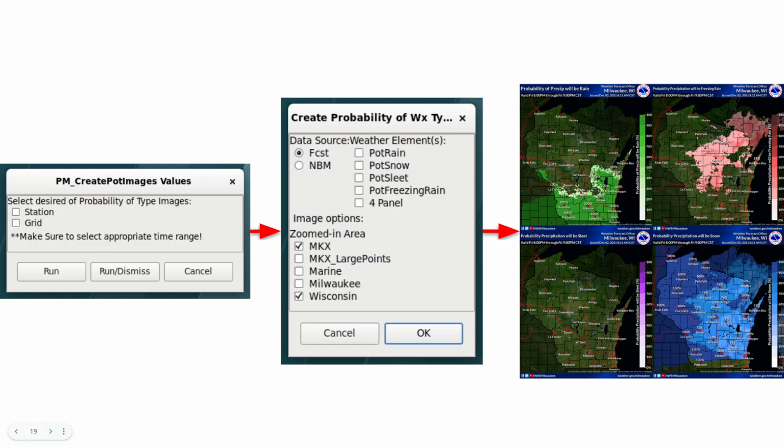Here is the workflow to create a grid or plan view image of your area. As we talked about before, choose your time range. And then in the next GUI, select Grid and then Run or Run and Dismiss. In the next GUI, select your data source, which is the Forecast Database or NBM, the weather elements you want to create, and your image options at the bottom left, your CWA, state, or whatever other options that you have pre-programmed.